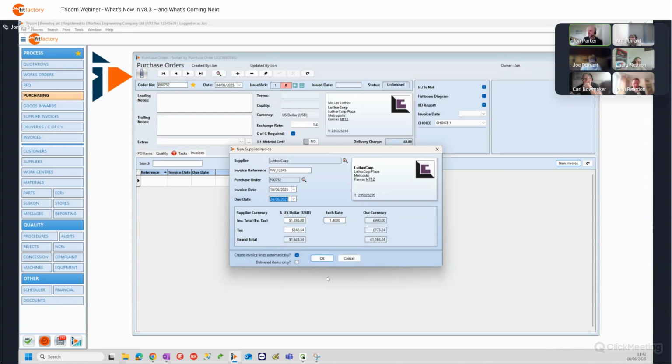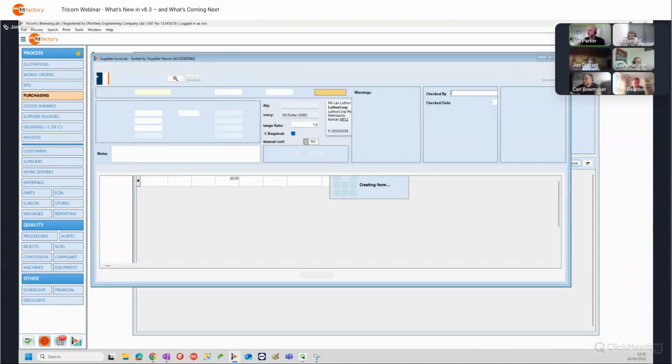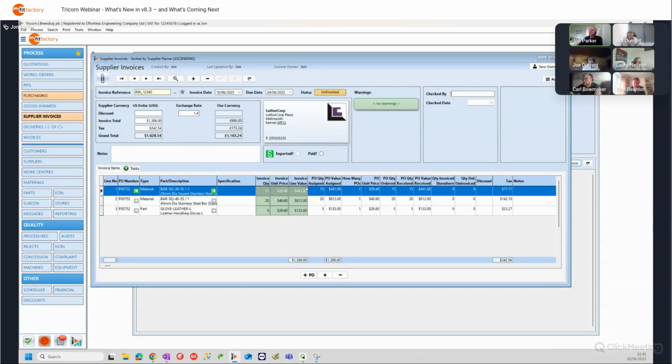We've got some options here to automatically create the invoice lines when we raise them, and we'll tick to say it's based on just delivered items only. So we're only expected to be invoiced on things that we've had delivered so far. So I'll click OK, and I'll generate my invoice. And we should see our lines, and they should match the lines on the invoice you got from your supplier. We'll give you a few totals.